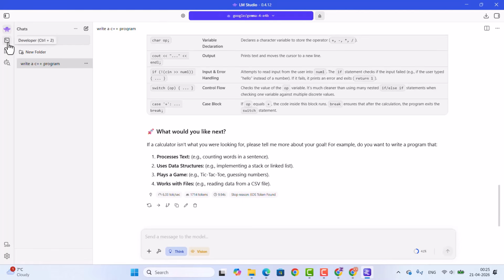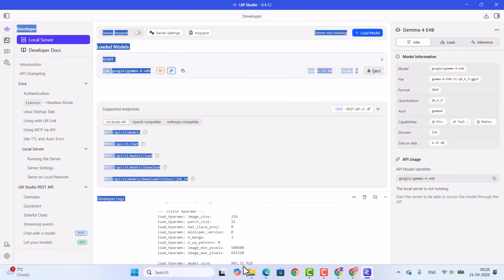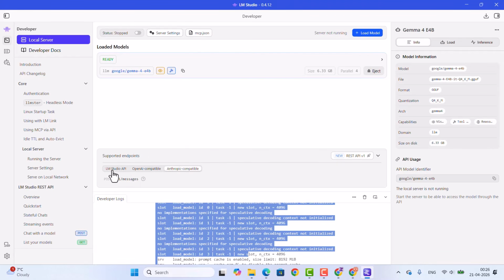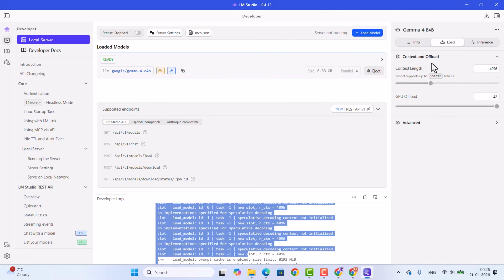Now there are a few more settings here. From here you can open the developer panel, and you will be able to see the model and all the other developer related configuration, right? So all the developer logs are available here, and then this is the LM Studio API, OpenAI compatible, and then Anthropic compatible APIs. Also on the right hand side, you can see the info about the model, the format and architecture of the model, and then the size on disk. And you can also see context and offload here.